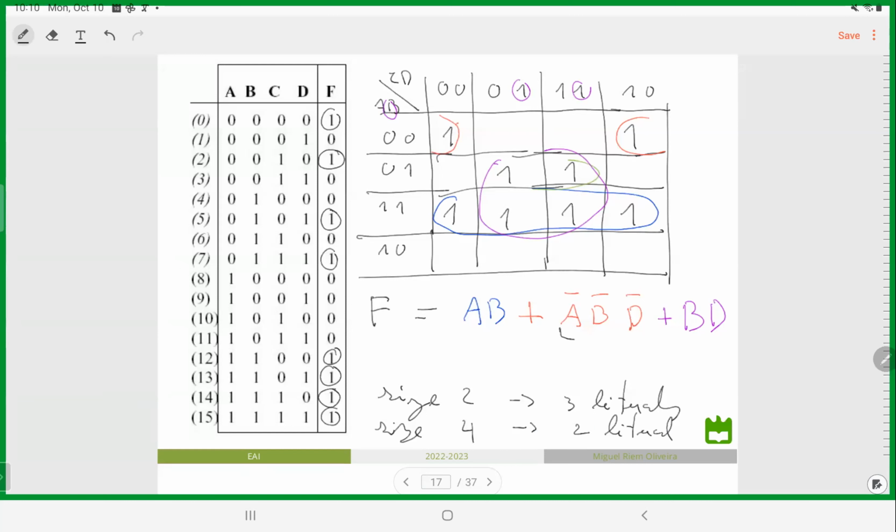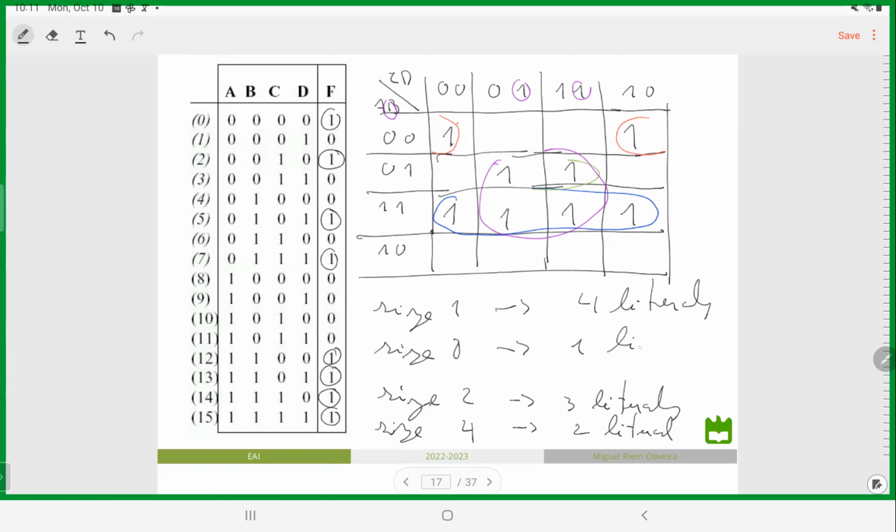Then, if you have the size 1, you will have 4 literals. This case doesn't appear here. And if you have the size 8, you will have only 1 literal. These are valid just for 4x4 Carnot maps, so Carnot maps for 4 variables.